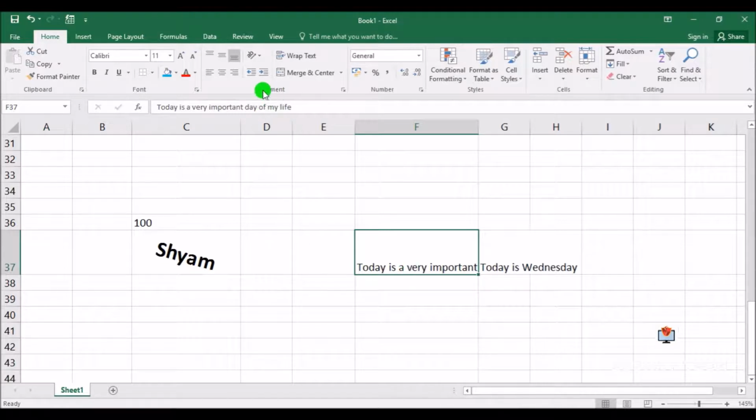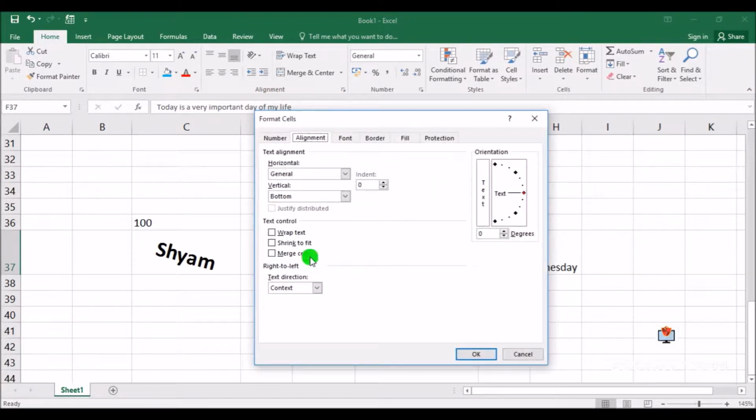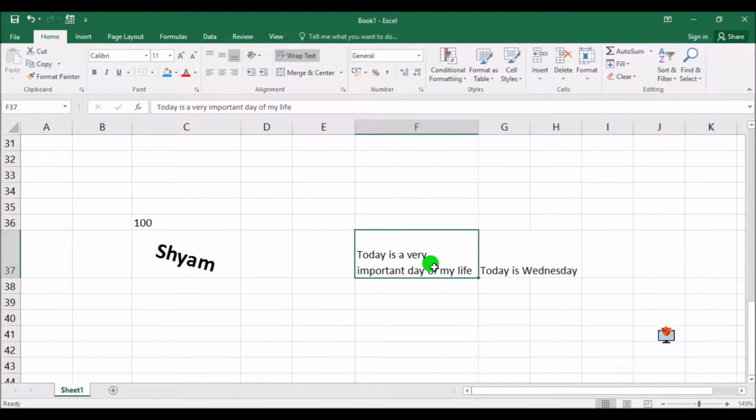For that, again, I have to go to the alignment. Go to the alignment and click on the wrap text. When you click on the wrap text, the text will be wrapped inside the same box. So this is how you can do it.